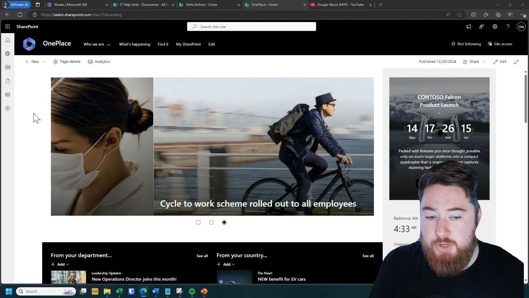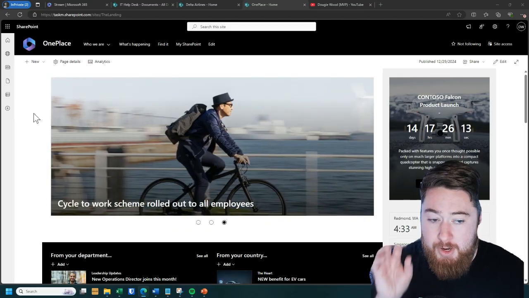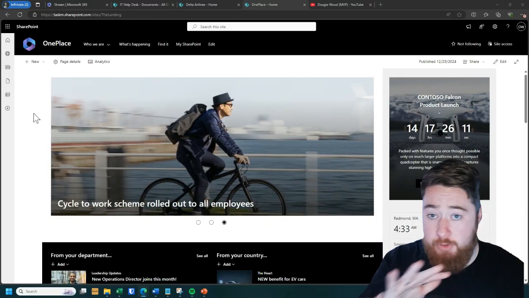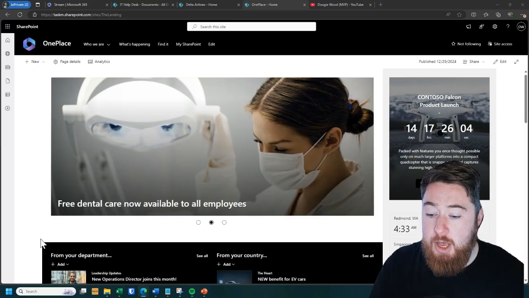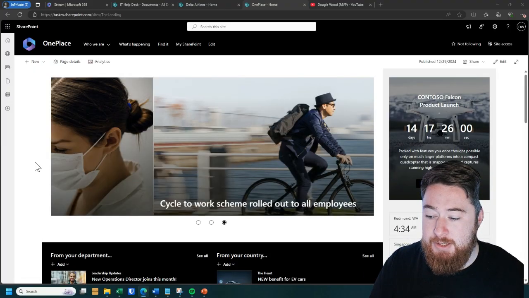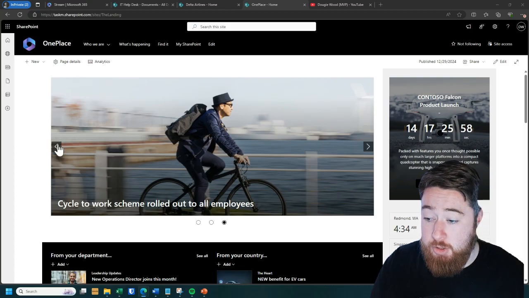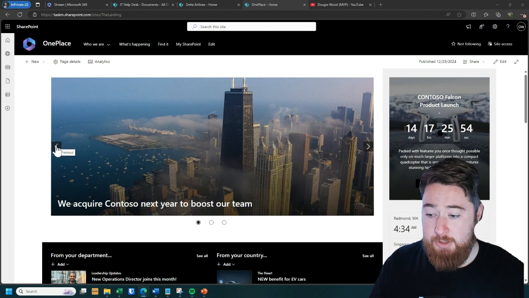Here's another example of a SharePoint intranet, and you can see straight away across the top, what we call the fold, almost like the top area that we can see on the screen before we've even scrolled. We've got this quite fast-moving news carousel, so it's giving our users the latest information that we can cycle through ourselves. Pardon the pun there, cycling to work scheme.